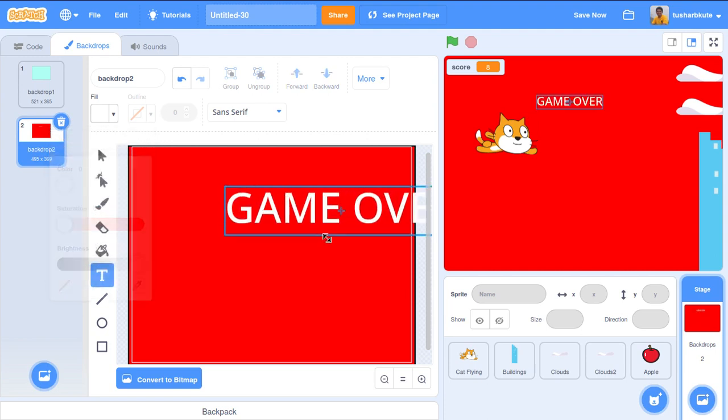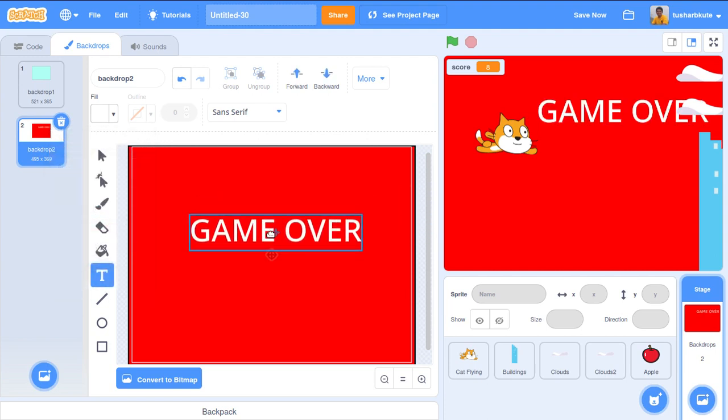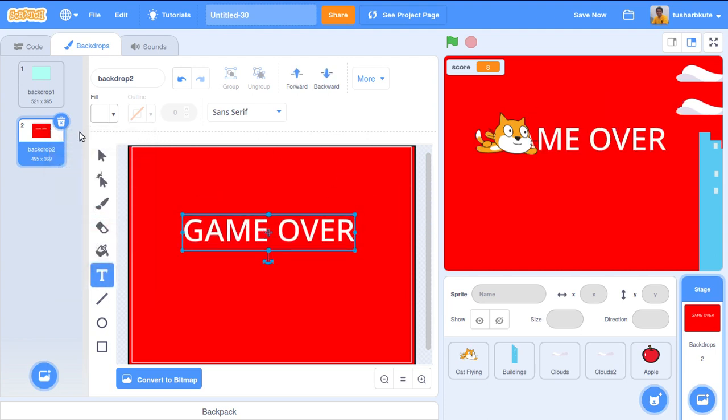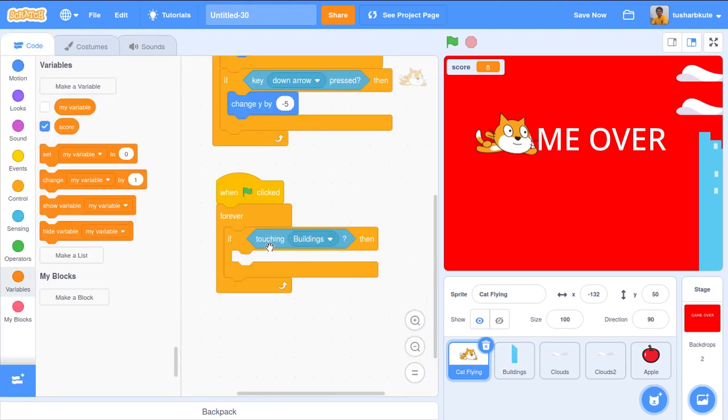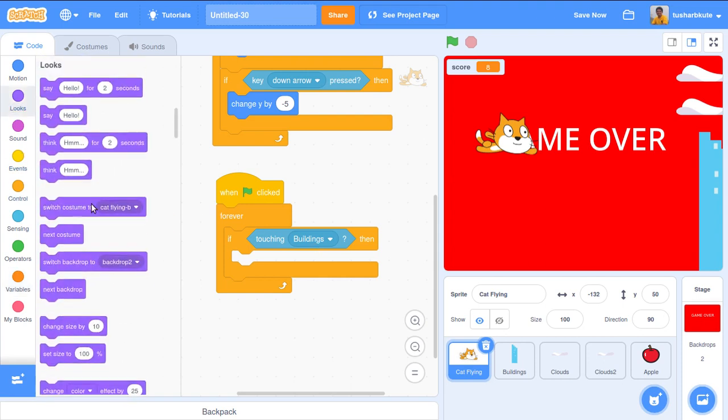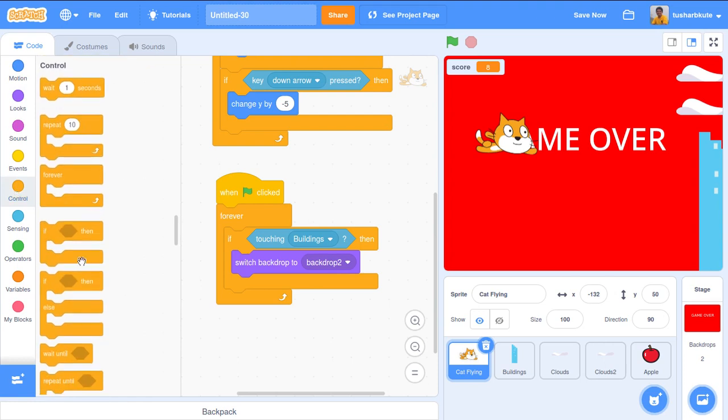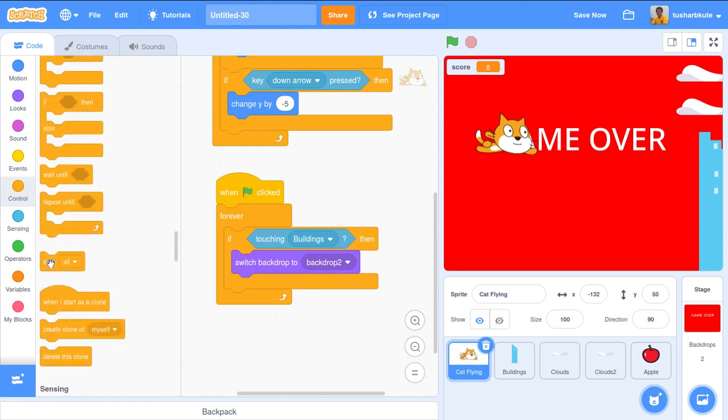Let's change this, okay, in this way, game over. So game over is backdrop number 2, which I have created. We have to add this here: when it is touching the buildings, we have to switch the backdrop to backdrop number 2, and after that we have to stop all the operations. So let's stop all, go to control and stop all.